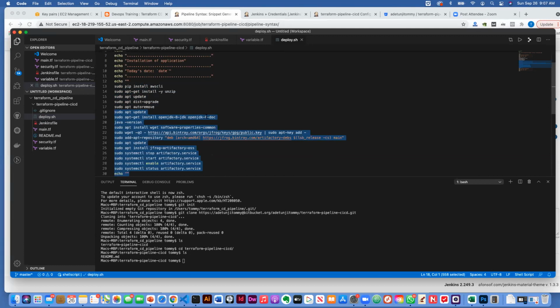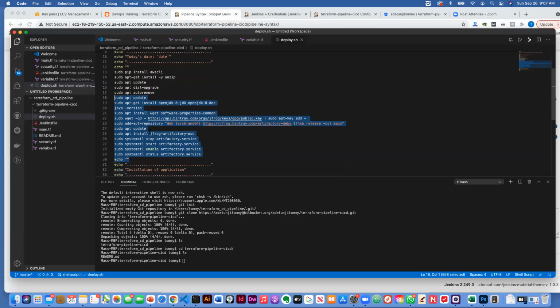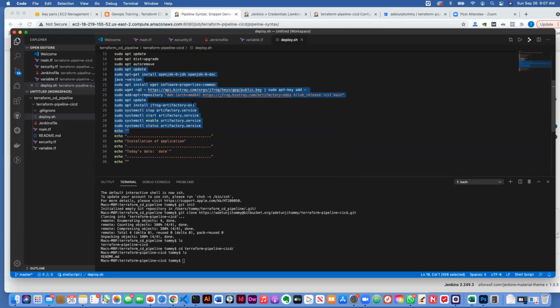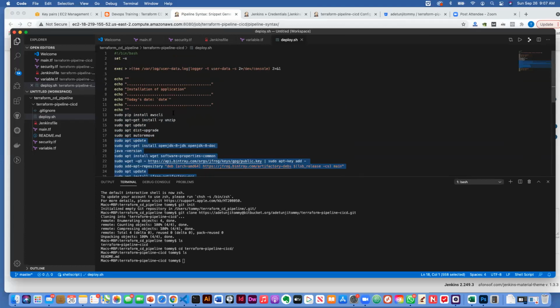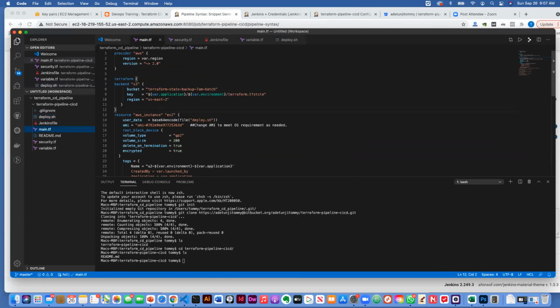The majority of the installation for whatever app or web server you're trying to configure would be stored within the user data or deploy script, right? So this has what is required for that Artifactory server, and I'm just invoking this in my EC2 instance block, which is right here, all right? So that's pretty much it.